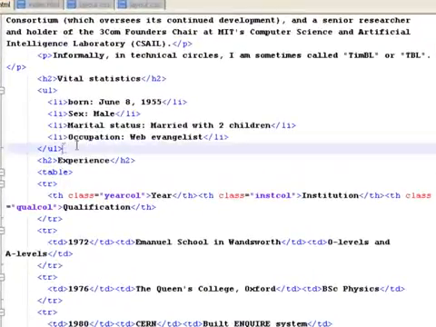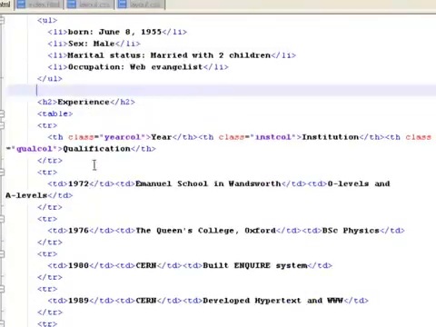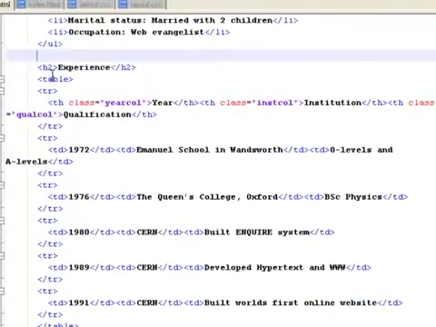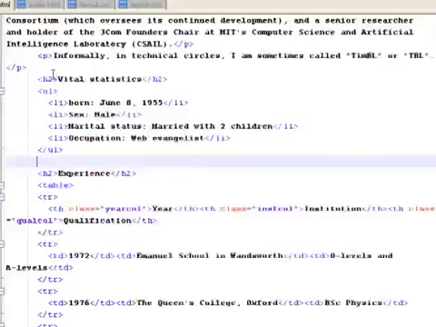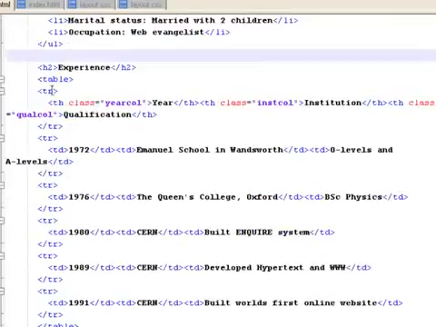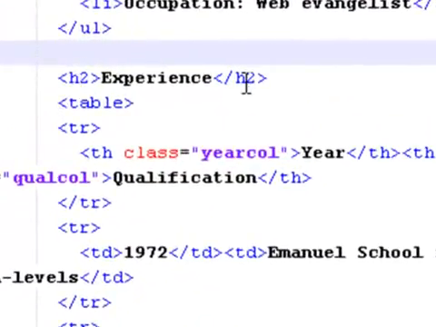Right here is where our next line starts under experience. Experience has the same subheading as the other ones above: it starts with H2 and ends with \H2. I want to put this information into a table, so I create a table tag. As soon as I put a table tag in, I need to specify the rows that I want. I'm going to put the table row in so that I can explain what the table rows are.